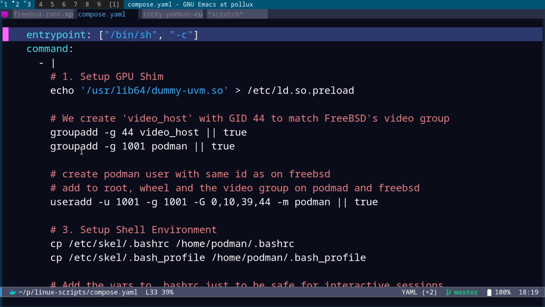Next, what we're doing is we're creating a group with an ID of 1001 called Podman, and that corresponds to the group ID of my user on FreeBSD. And this is what allows the files that are created to have exactly the same permissions because they have the same GID and ID as on the FreeBSD host. Yeah, so that when we create files inside the Podman container, they will have the correct permissions on FreeBSD as our user.